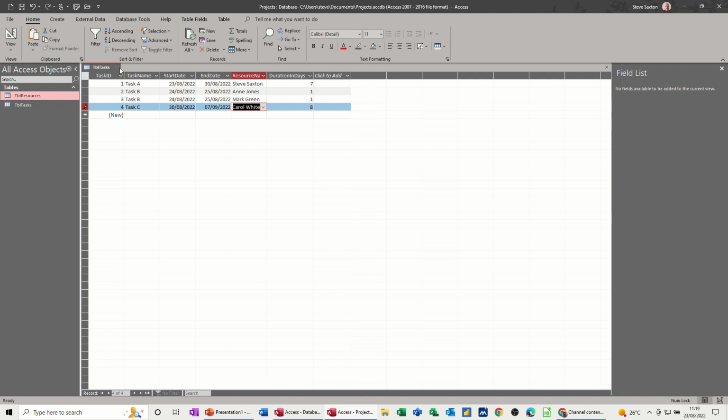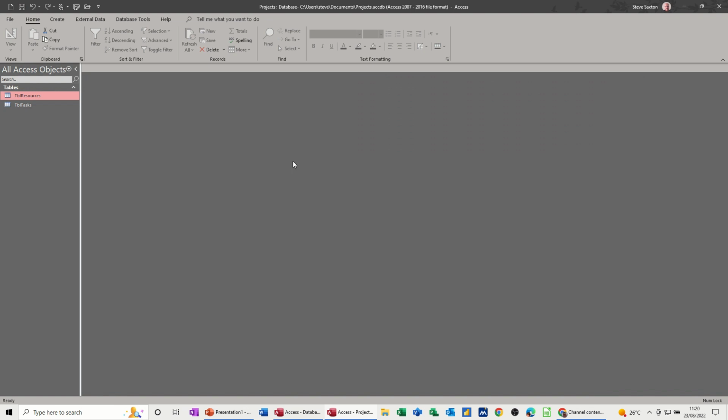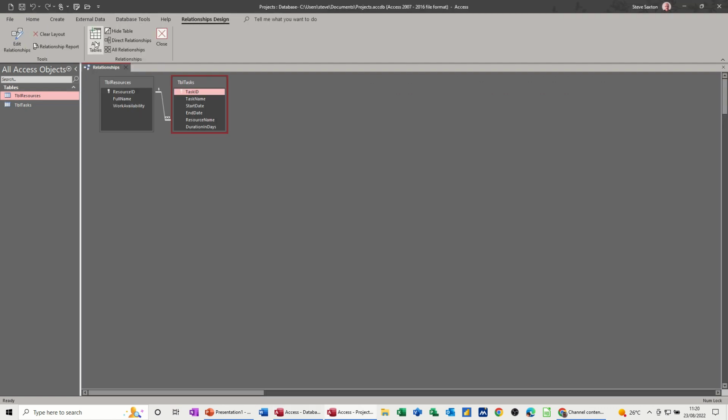So now I'll just close this table, and I want to do a query to join these two tables together. Close that off. Yes, I do want to save it. Before I do the query, I just want to have a quick look at database tools, just to show you the relationships. Now, this was created when I went through the lookup wizard, and I ticked that enforced referential integrity option. That's what that did. One to many. So one resource can be on many tasks. So close that off.